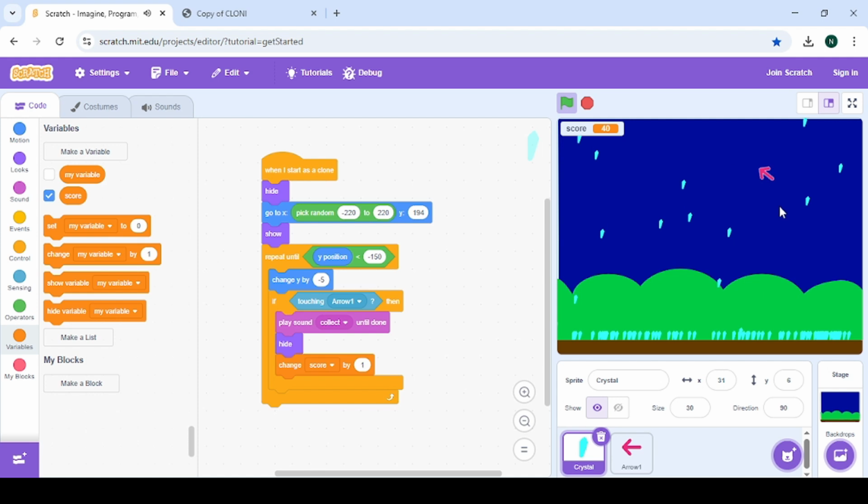But we still have another problem. Our rain is still right here. Okay, we don't want to be seeing it on our stage, right? So we go on and we click on our red button. We have to do something else. Okay, now we want something to happen. When the arrow touches the rain, we want the rain to hide, okay, and then it will add on score for us, right? And we want it to delete that particular clone.